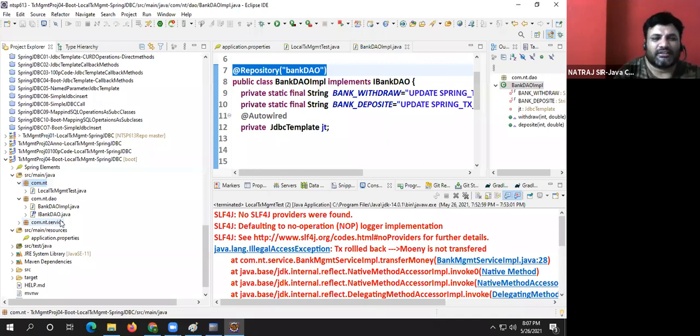AOP config is also not required. Why, sir? The data source transaction manager is coming through auto configuration. @EnableTransactionManagement is not required, that also comes automatically. Then what is the need of an AOP config class? See the beauty, so much code is reduced.